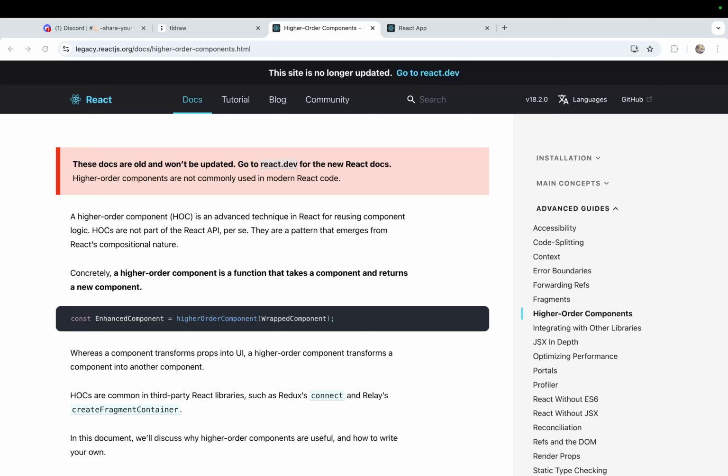In today's video, we are going to learn about HOC, which is also known as higher order components. In this video, I will start with the theory part and then we will go to the coding part.